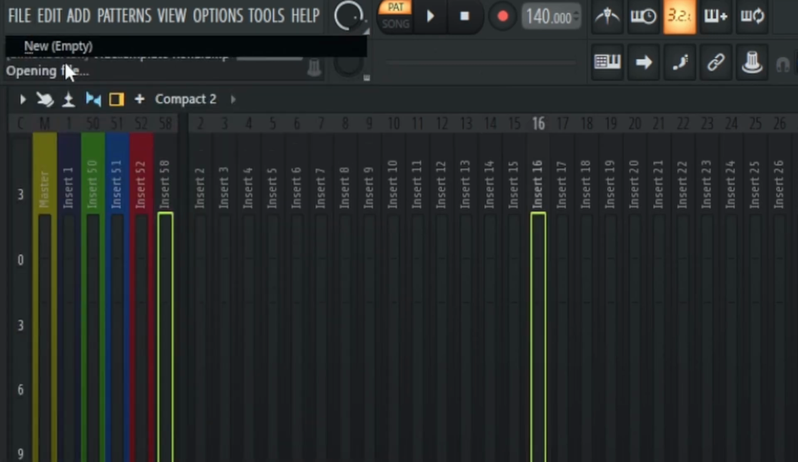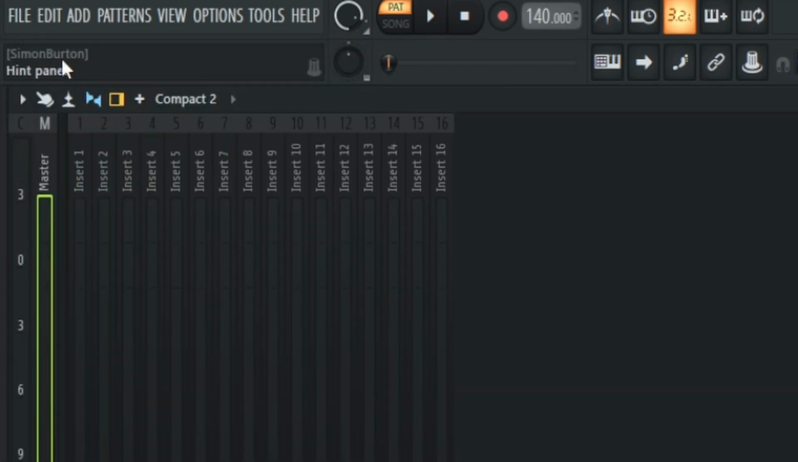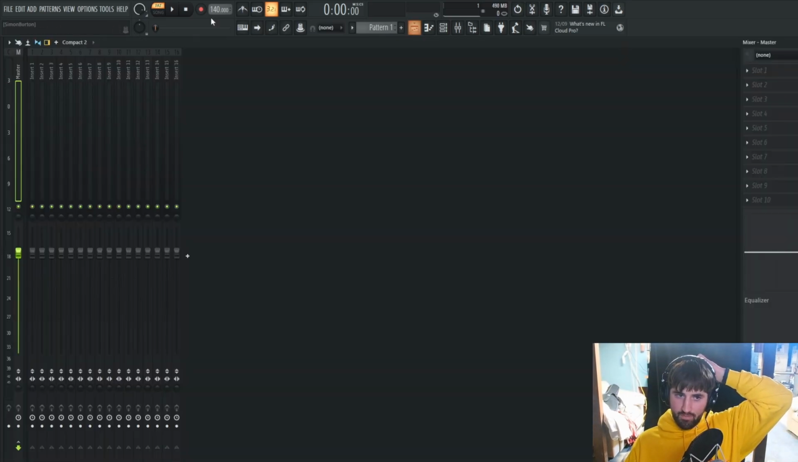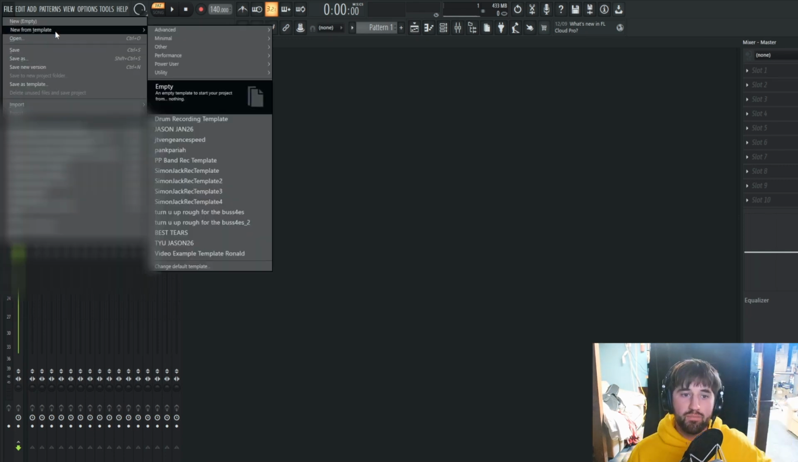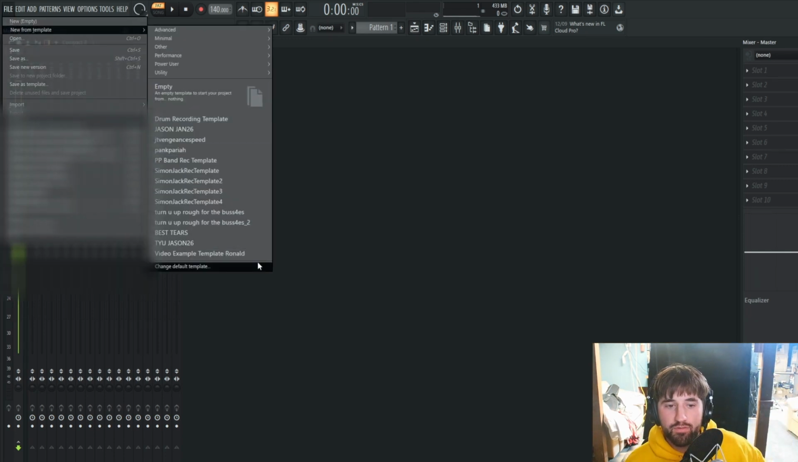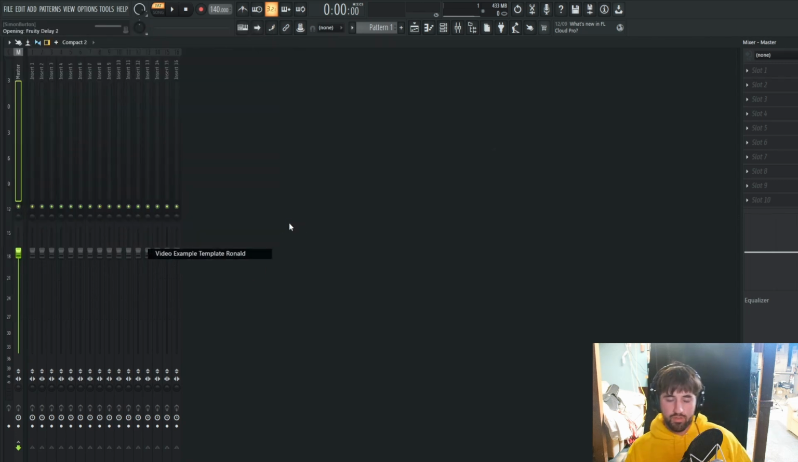Now let's open a new one, empty here. Just hit file, new, empty. Now we have an empty project here, nothing. Go to file again, and then you go to new from template, and we have all these templates I've created here. And we have it, video example template Ronald. It's going to open my plugins.